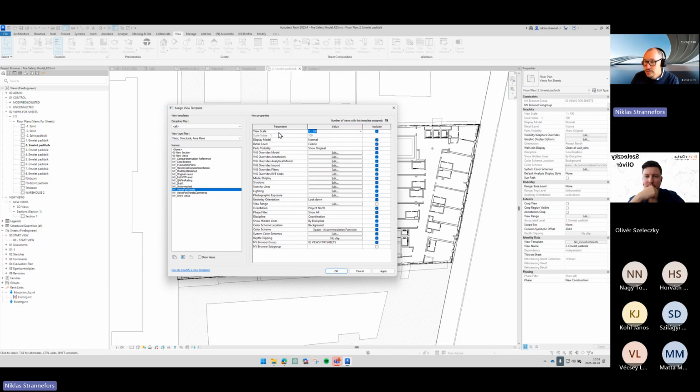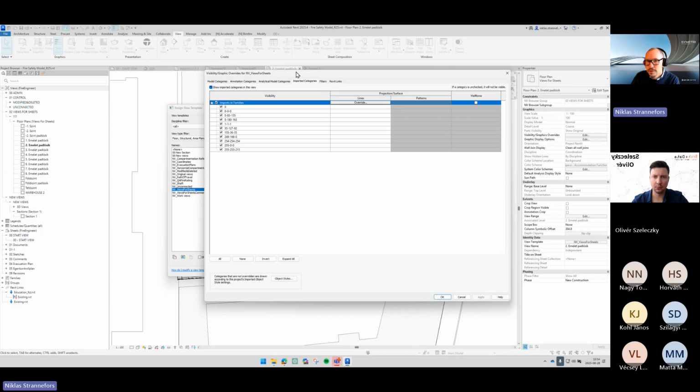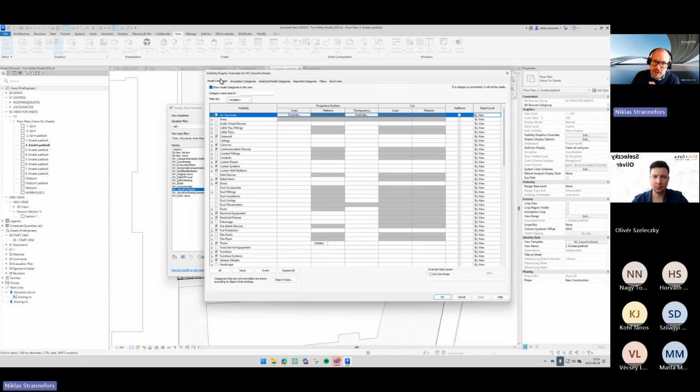Later on we're going to change the scale, for instance, so it fits the sheet. We can also go to the VG, visibility graphic override, directly from here. It doesn't really matter which V/G you open, it just opens a different tab. I know I'm going to go into Model, but just for a laugh, I'm going to open Filters or Import. You can always go back to Model. So it's not the end of the world if you select something else.